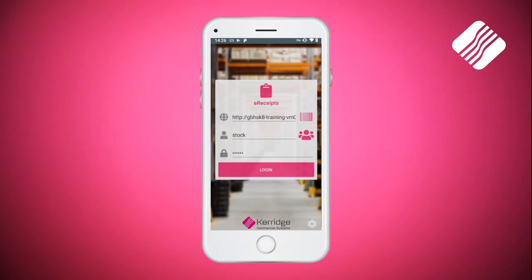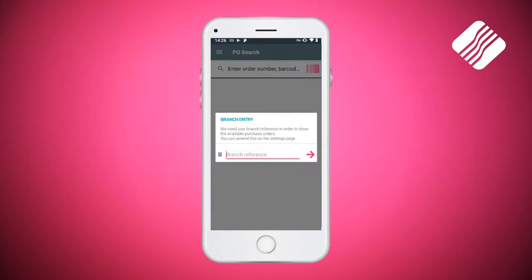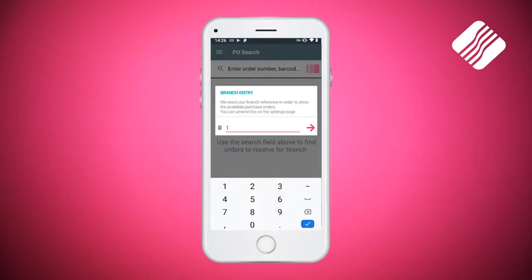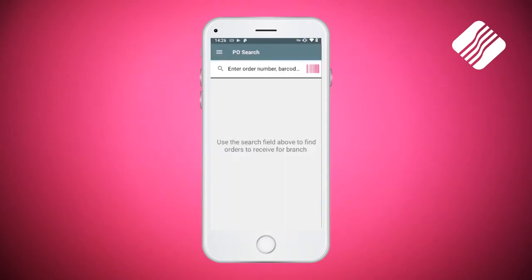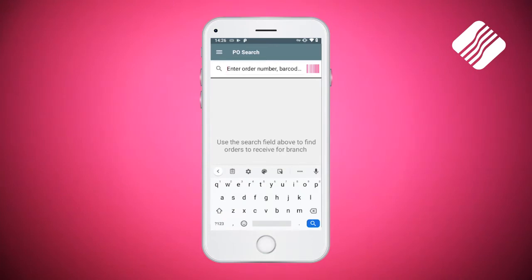To do that, I need to log on to the app using my usual credentials, and when I log in it's going to ask me for the branch reference, which in this case is 1001, and tap on the pink right arrow. Then it takes me into the purchase order search screen, which of course I can search by an order number, a barcode, a product, or in this case I'm going to search by the supplier, which is Wentworth Supplies.